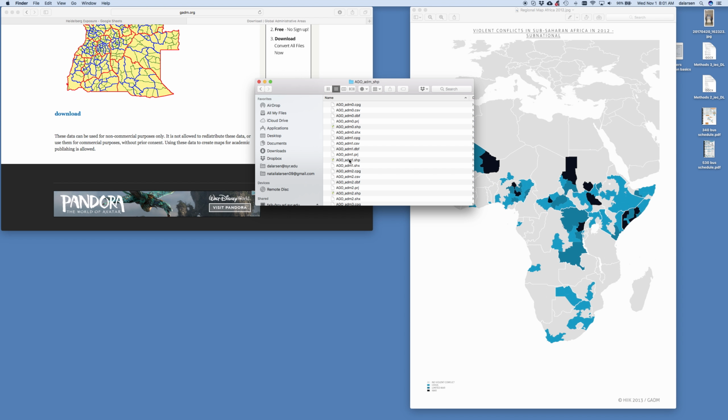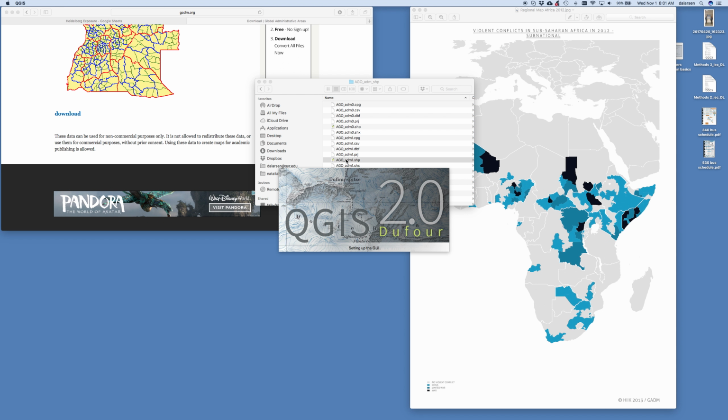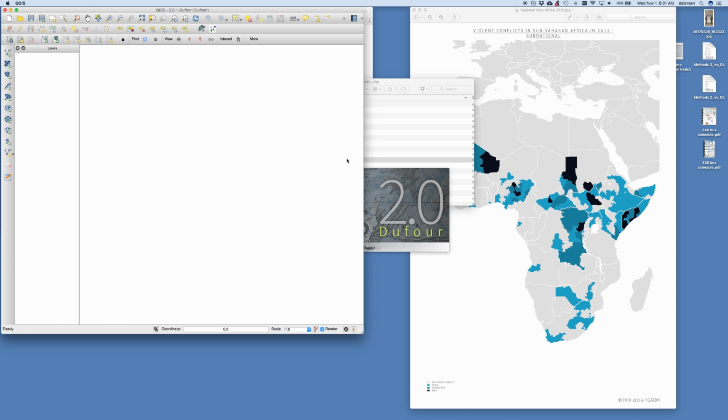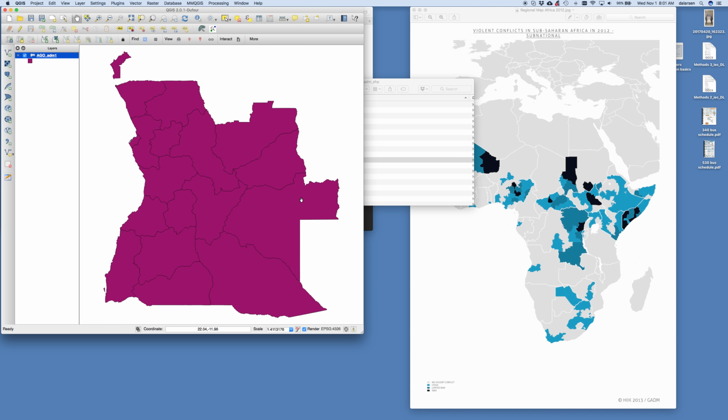And then I'm going to open up the level 1 from the download of Angola. It'll open up in QGIS here in a second. And sorry for the slower computer. Recording takes a lot of memory.